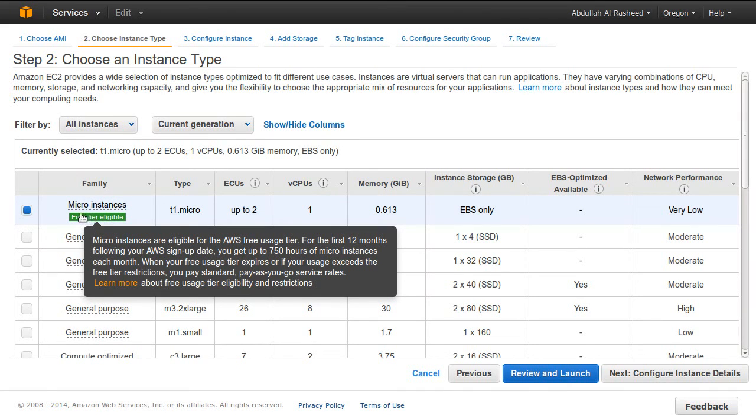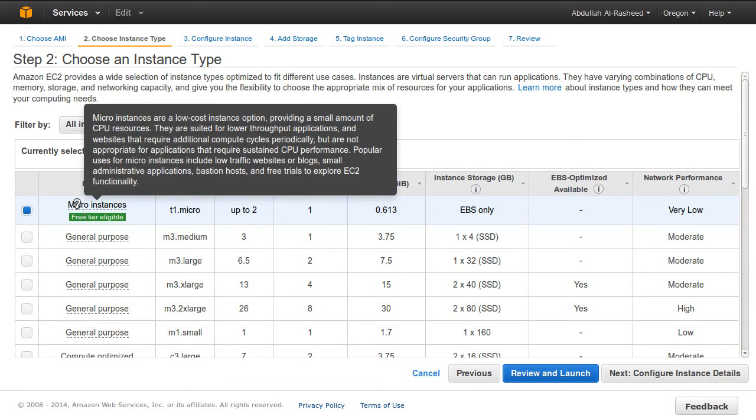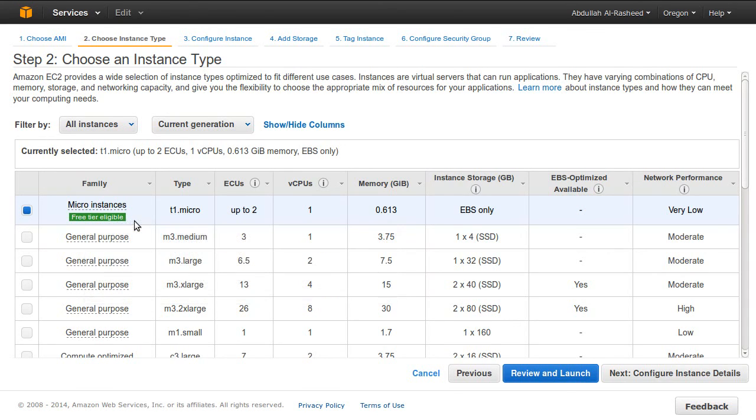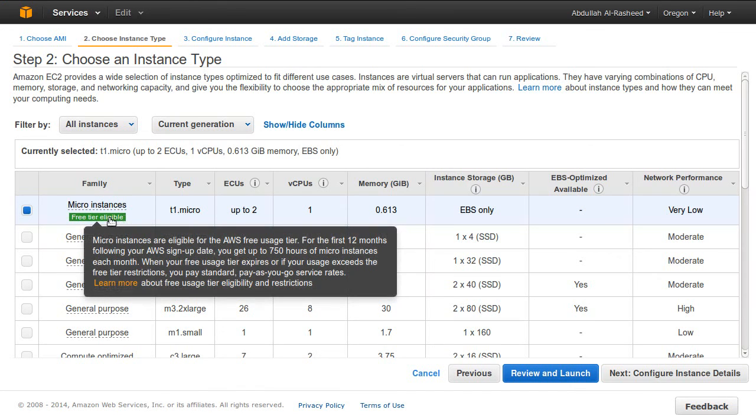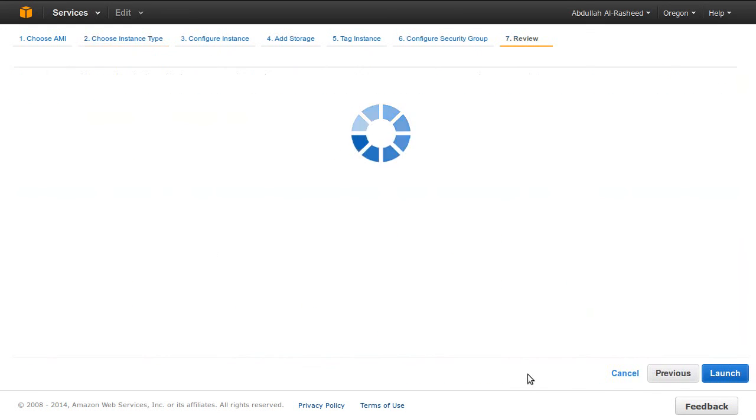For all purposes of going through this tutorial, you can use the micro instance, which is part of the free tier. You have 750 hours of free access to this instance, so you basically can have 4 running instances for the complete month for free, and this is available for the first 12 months of your account sign up date. So we will go with the micro instance, and we don't have to go through every step. We'll just click review and launch.